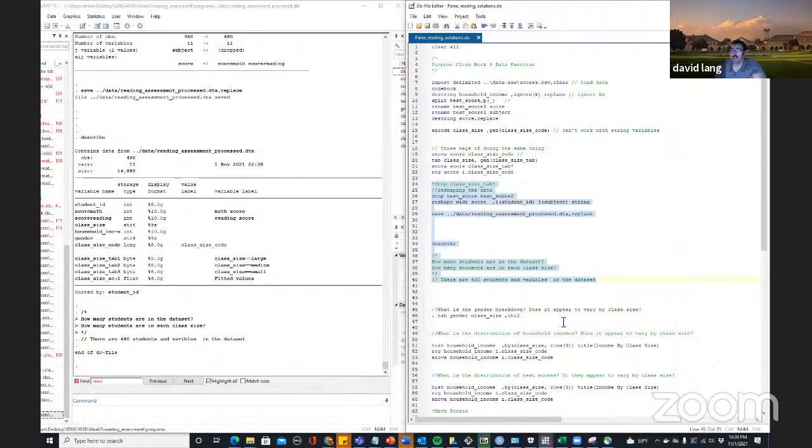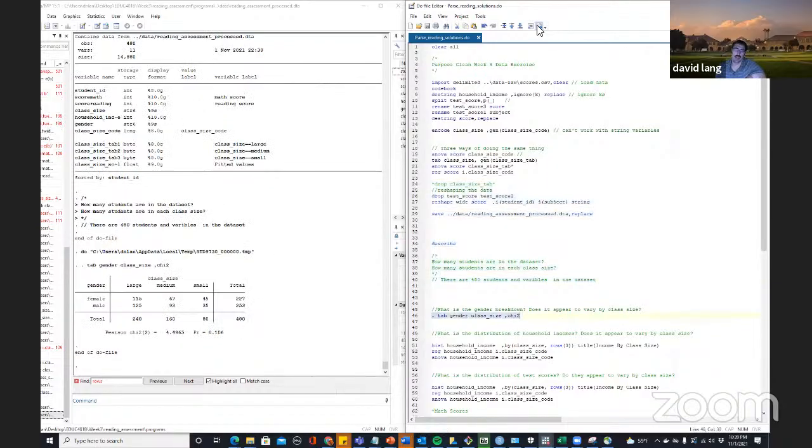So the first question we asked is, what is the gender breakdown? Does it appear to vary by class size? And the answer is sort of. That typically a p-value cutoff you use is 0.05. In this case, we would fail to reject the null hypothesis that gender and class size are unrelated. But it's getting pretty close to statistical significance.